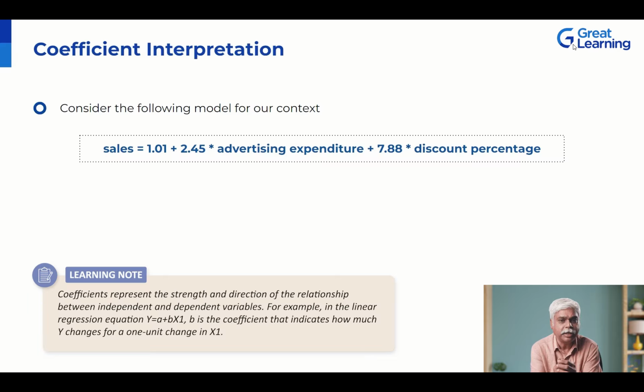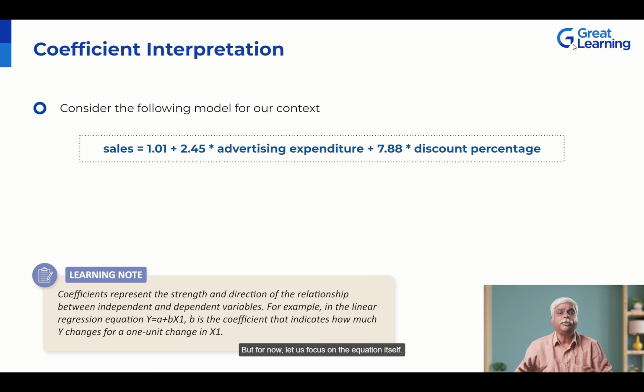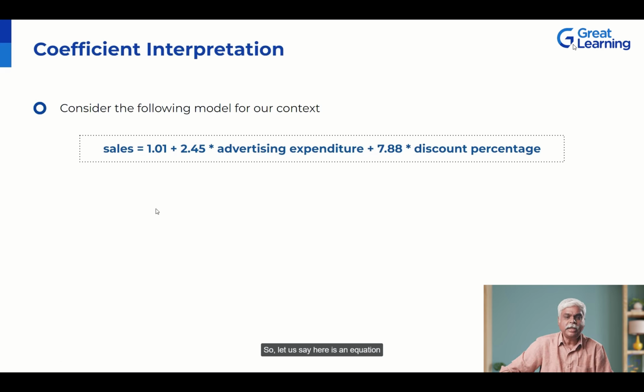like in simple linear regression. But for now, let's focus on the equation itself. So let's say here is an equation: 1.01 plus 2.45 advertising expenditure plus 7.88 into discount percentage. So I've added this last term.